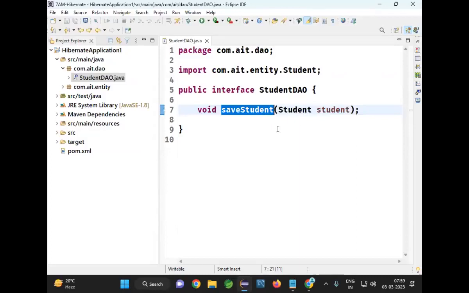I would like to write one more class. What is the class I want to create? My class name is StudentDAOImpl. That StudentDAOImpl class implements StudentDAO. And in that, which method do I want to override? Save student is a method. What do I have to do? I have to override it.